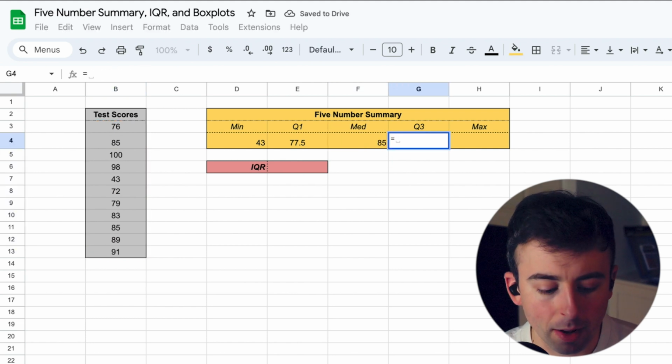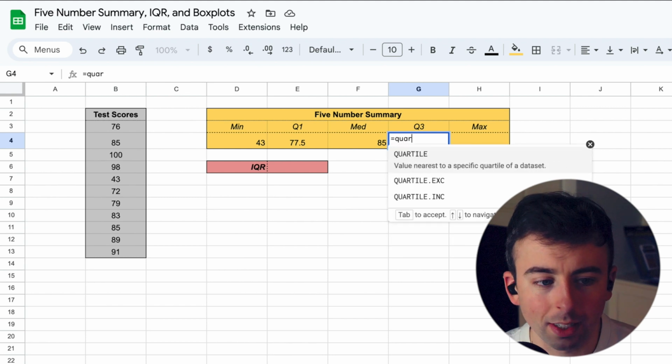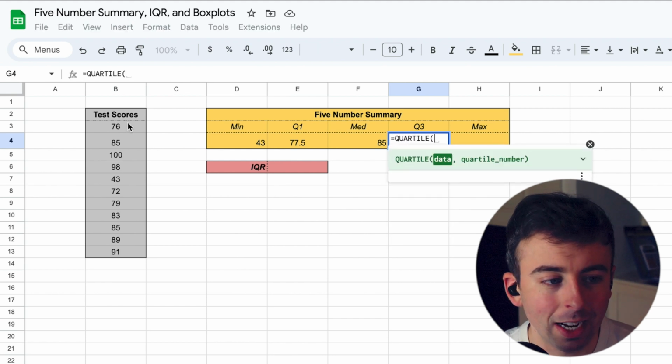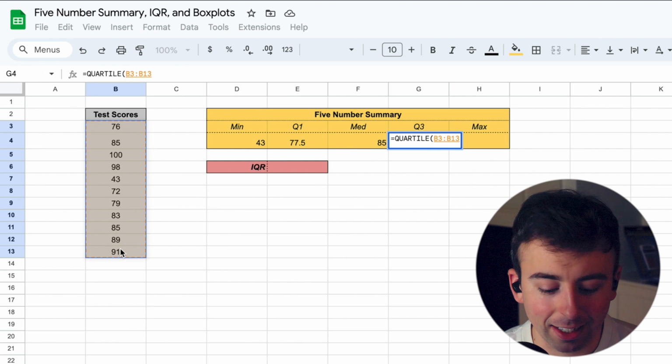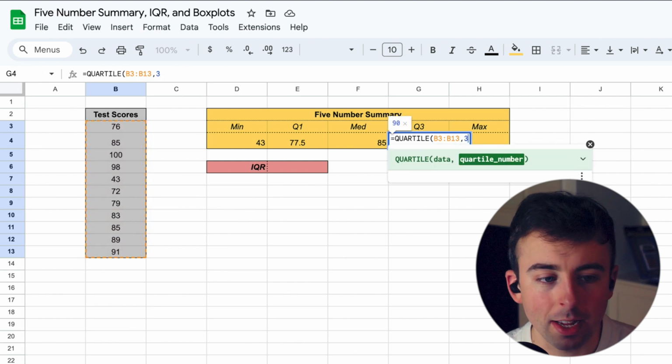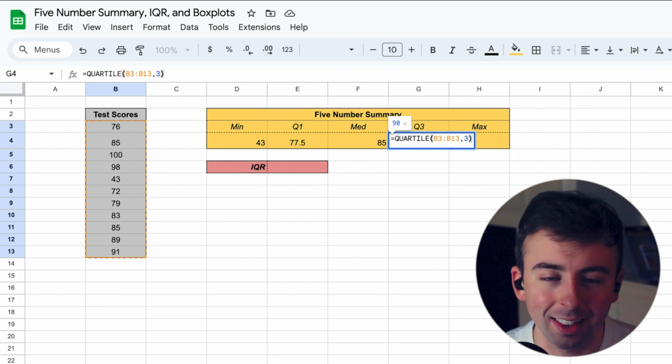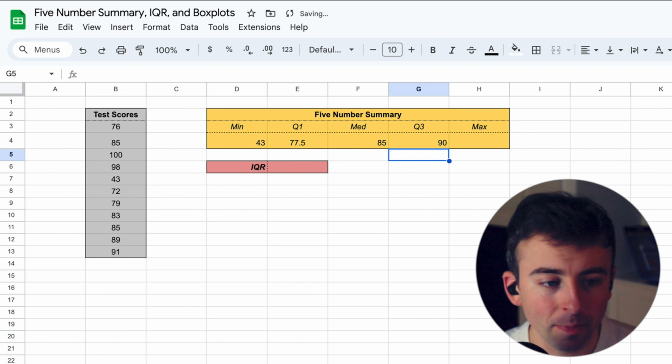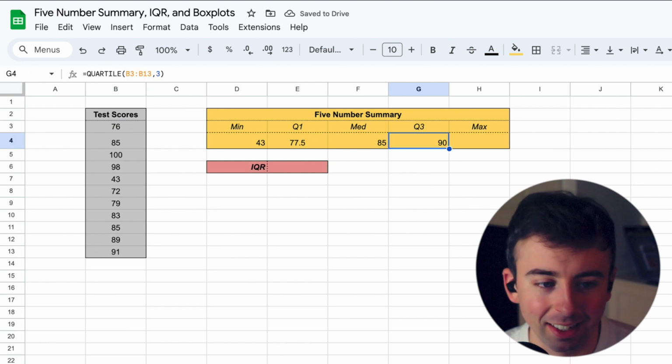Same thing with Q3. Press equals, start to type quartile. We get the quartile function recommended and select all that data, comma, 3, because we want the third quartile. That's the data point that's greater than or equal to 75% of all the data. And we get Q3 is 90.